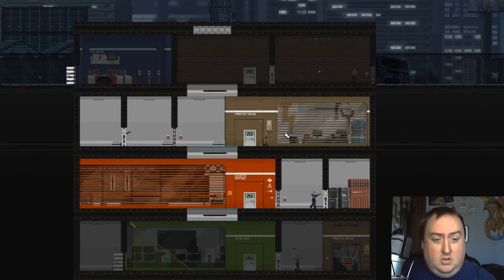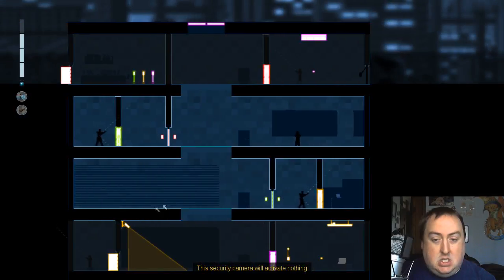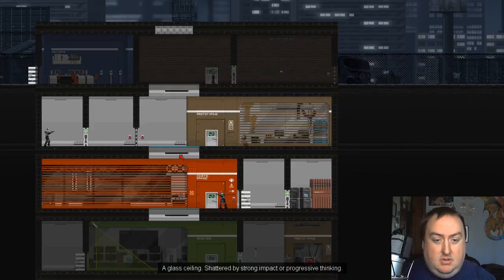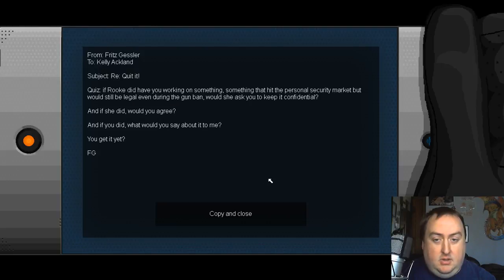But now, is there any other computers that I needed to access? Well, there's one down there. It should be okay, as long as I get there quickly.